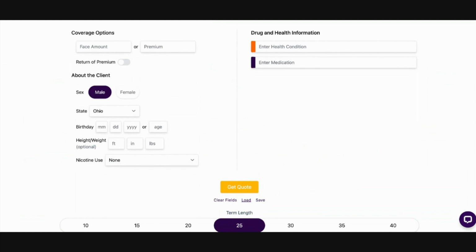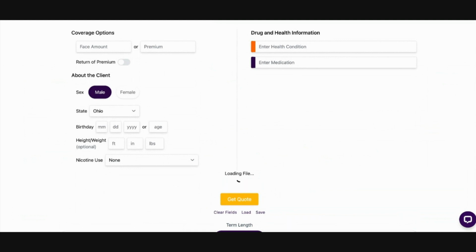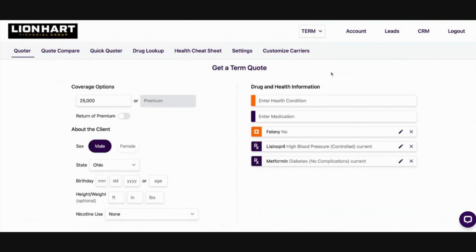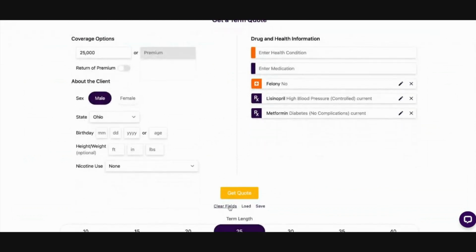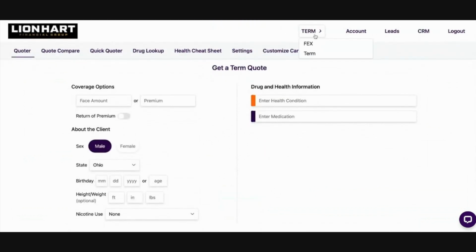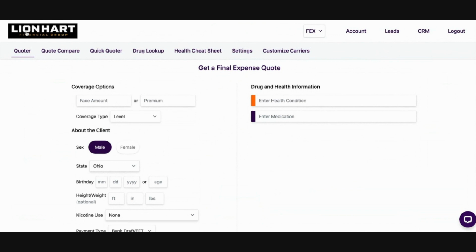And basically what that allows you to do, instead of having to ask the client all those questions again and go through the whole sales process, I'm going to just click on that file. It's going to input everything that we just entered in the client system for that client. Now we're going ahead and running a term quote instead. So super easy. We clear the fields out here. As we move along here, I'll go back to the quote page.